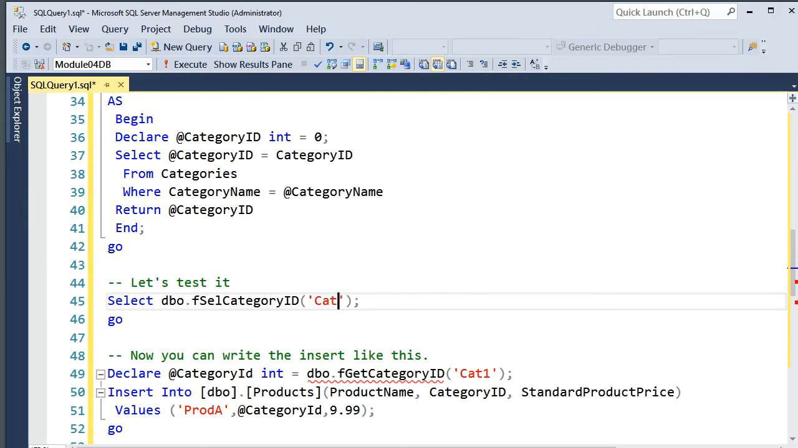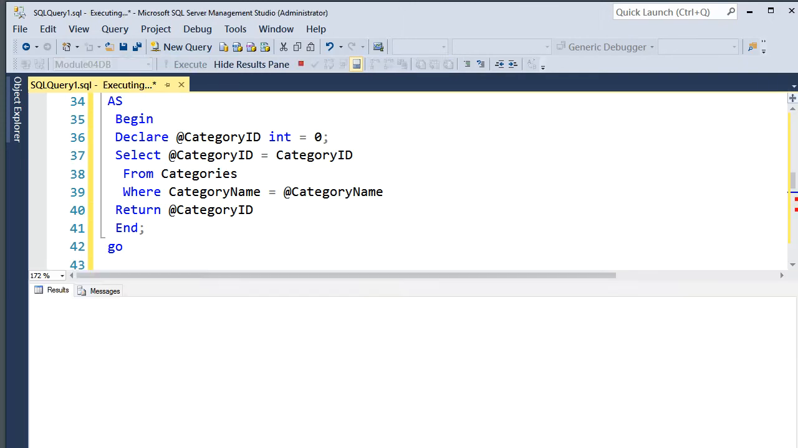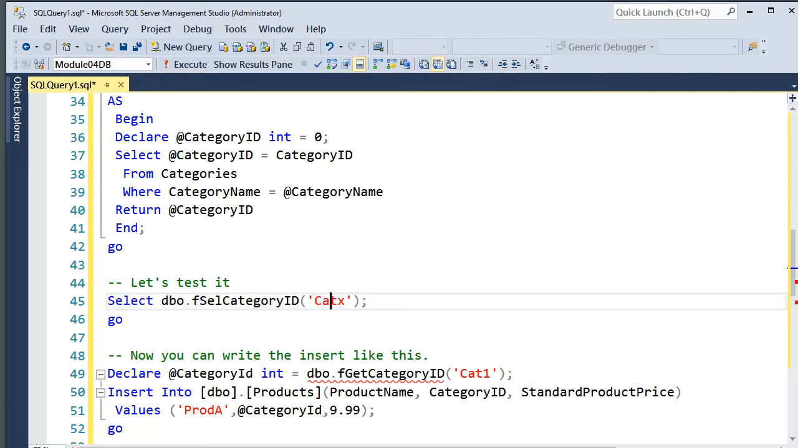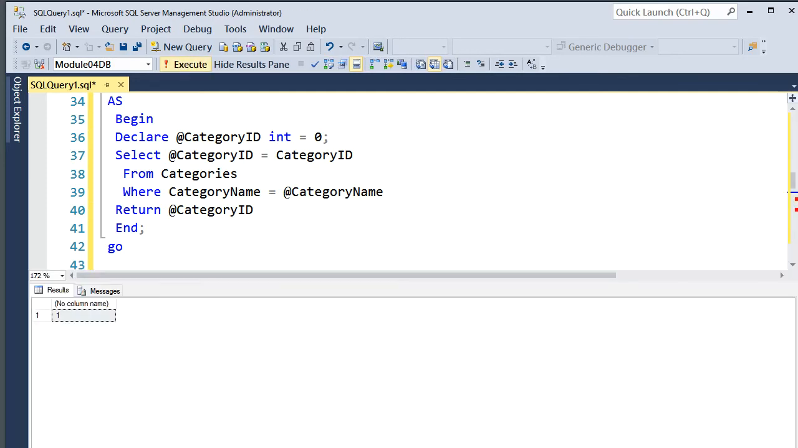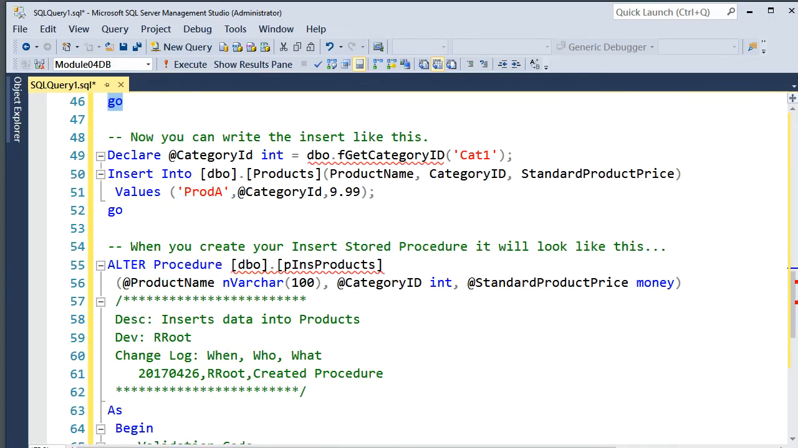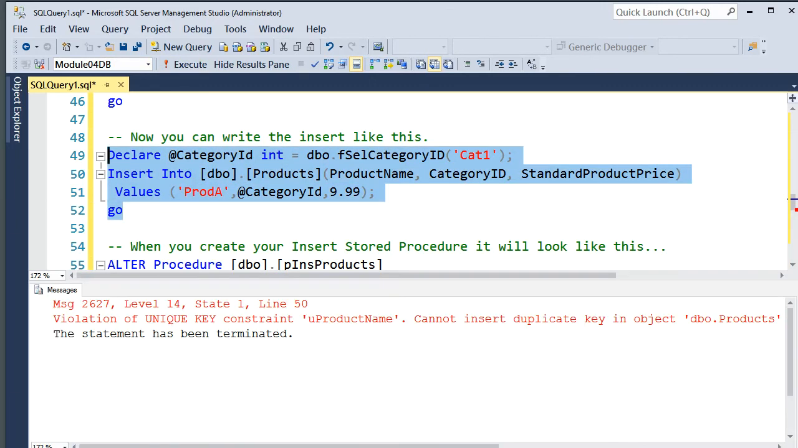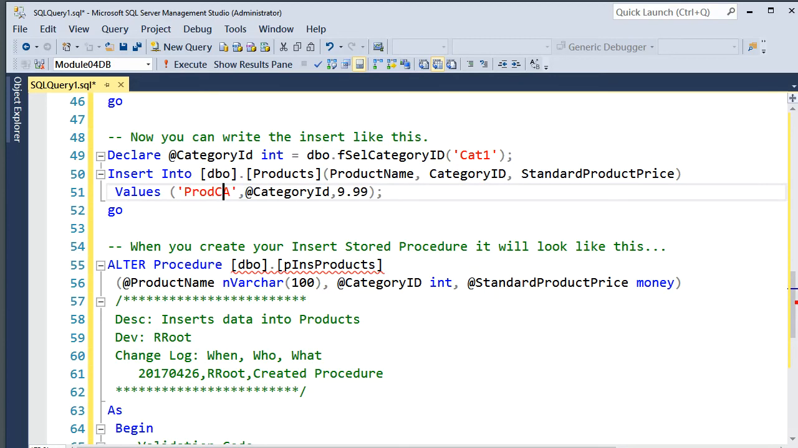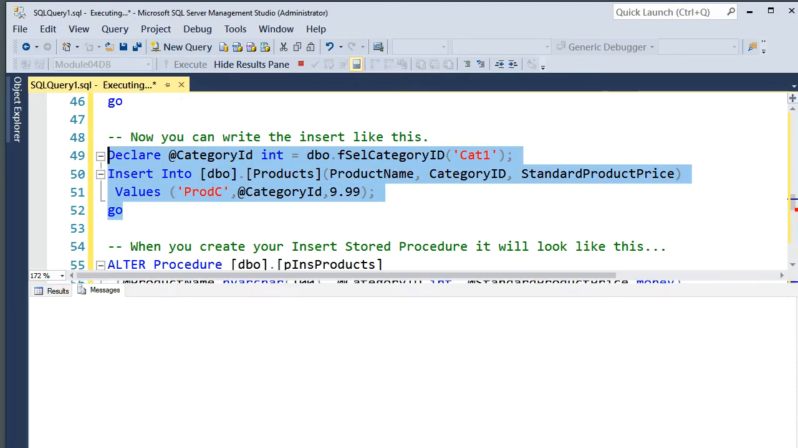Now if I put in something that doesn't exist, I get a 0 back. But as long as I put in something that exists, I'll get back the ID. Now when I use a stored procedure, or excuse me, when I use my insert, I can just parameterize this and just call that function. So I'll declare a variable, set the default value of the variable, and use that to do my insert. Oops, gotta have a, let's go C. There we go.